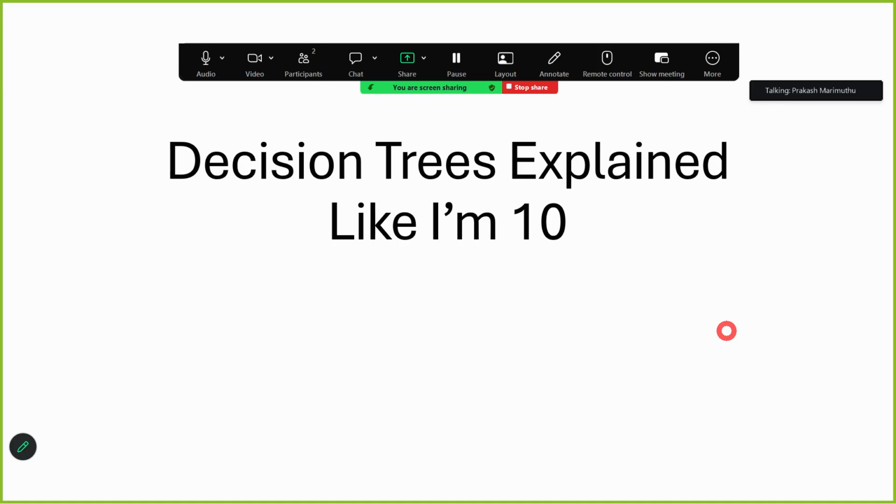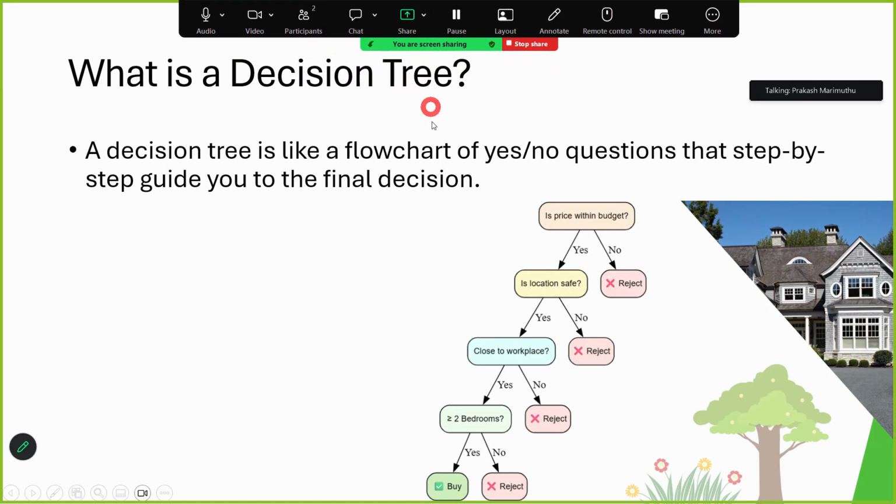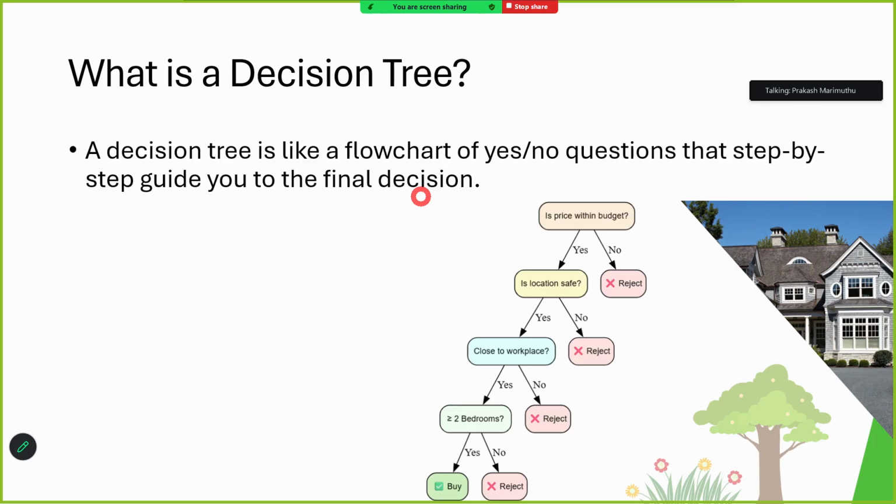So today, I've chosen this topic: decision trees explained like I am 10. I will be explaining a decision tree in a very simple and crisp way. So what is a decision tree? It is one of the ML algorithms which helps us to predict based on features.